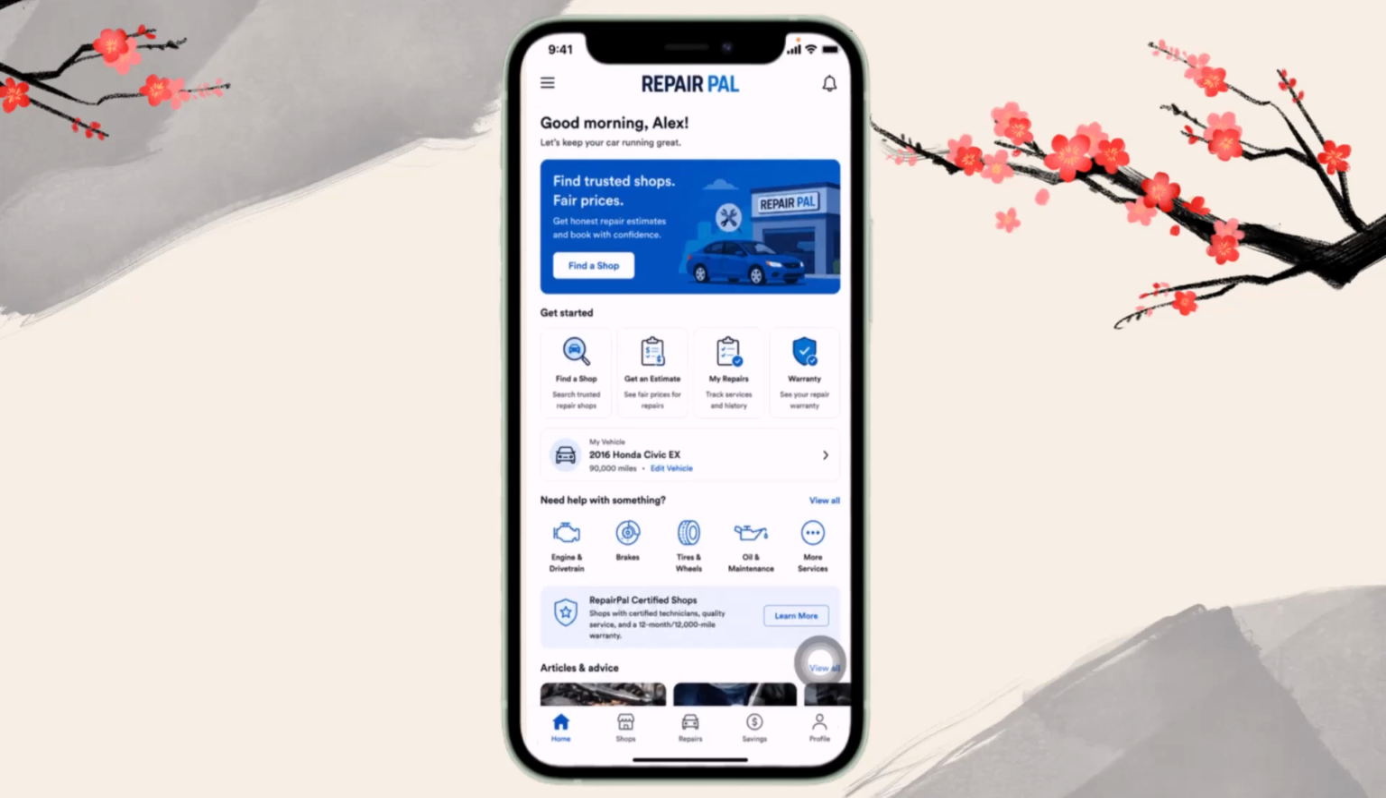Then enter your location and review the available repair options. After that, choose a repair shop that fits your needs and follow its available scheduling or contact instructions. And before confirming the appointment, you need to review the service details, location, and estimated costs.